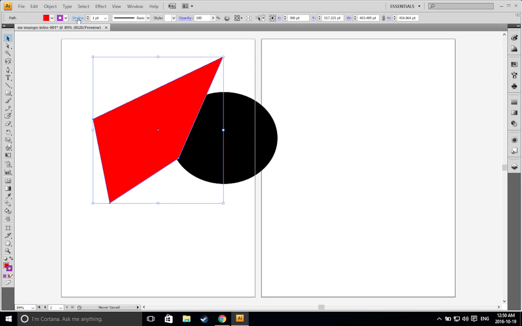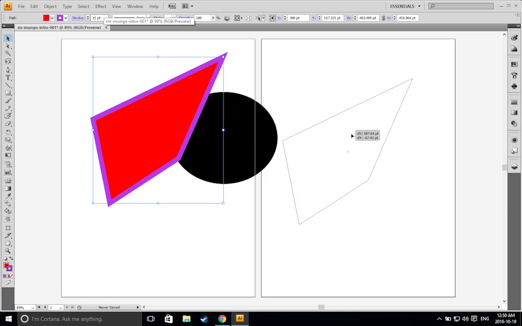You can't see it right now since the stroke width is set to 1 point, which is the smallest unit it can be before it totally disappears. If I increase this, you'll see what the stroke is and where it is. It's basically the outline of whatever my shape is.